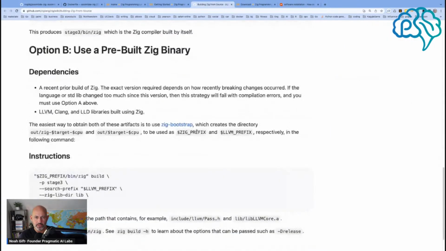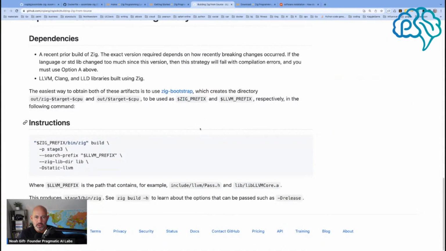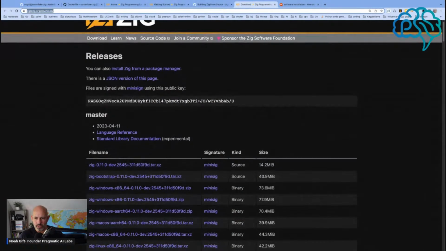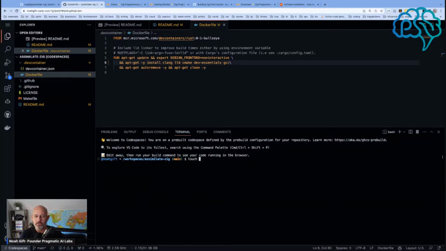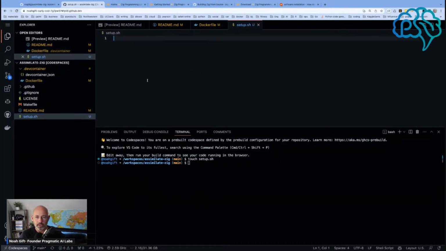Option B, use pre-built Zig. This is the easiest way. Okay, so you can do Zig bootstrap. Let's do that. That actually sounds a little bit less crazy. Let's go for the bootstrap here. So I'm going to go ahead and click on this, copy link to here, and then I'm going to do like a setup here. So touch setup.sh, and we can go ahead and set this up.